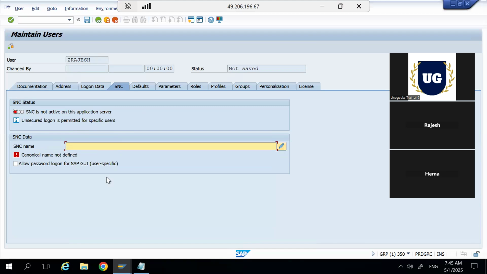So here you can see, this option is basically enabled if your system is SSO enabled. What is SSO? Single sign-on. So you can log in to SAP without credentials. Then which option you will be using? There are multiple options available in SAP, but mostly we are using Windows credentials.